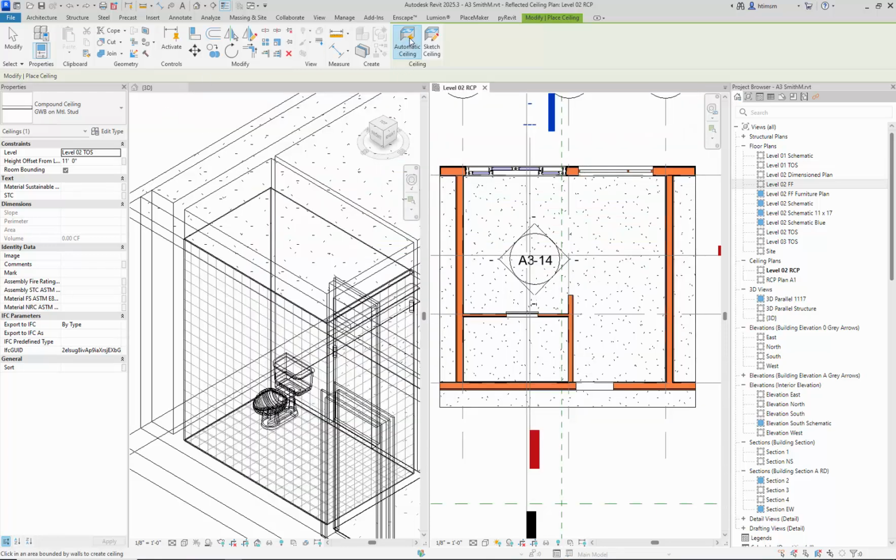And you'll notice that at the top it's set to automatic ceiling. It's on level 2 top of slab, right? Because I'm currently in my level 2 RCP. That's how it reads that. And the height offset is 11 feet. I know that my floor to floor is 12 feet, and maybe I want this to be a little bit lower. So I'm just going to set this height offset at 9 foot. Right? So it's going to go 9 foot from level 2 top of slab.